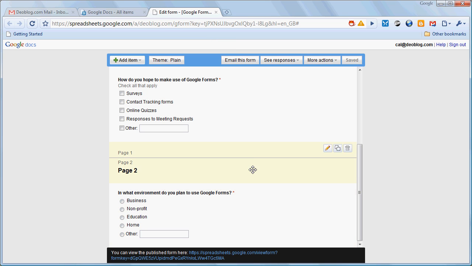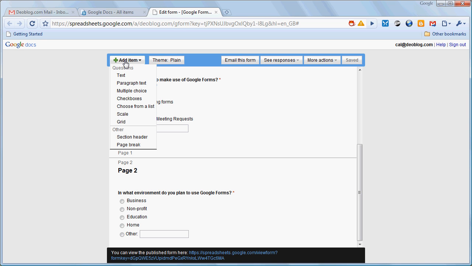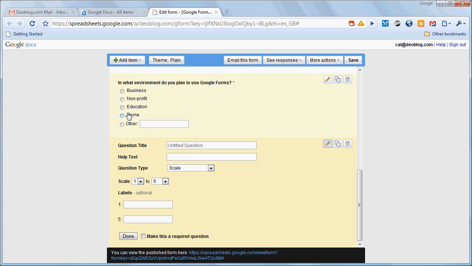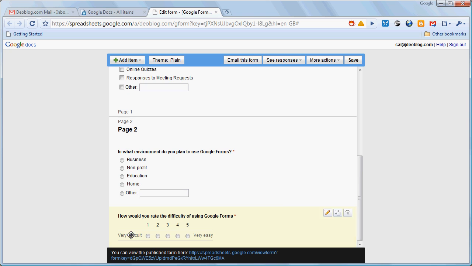Time to add yet another. Now you'll notice that each time here I'm using a different question type, and that's just simply so that in this tutorial we cover all of the question types possible. So our next one is going to be a rating scale. So we'll just choose scale, and our question will be, so our scale is from 1 to 5. 1 will be, again, make it required, click done.